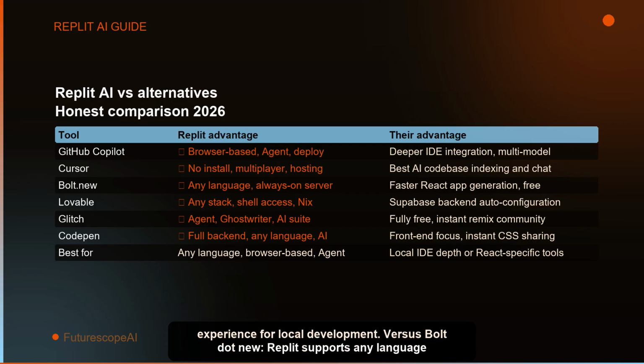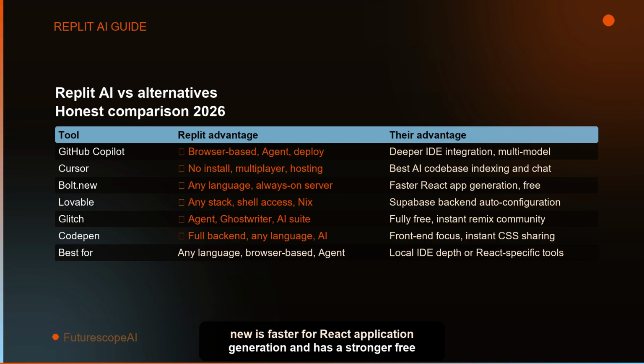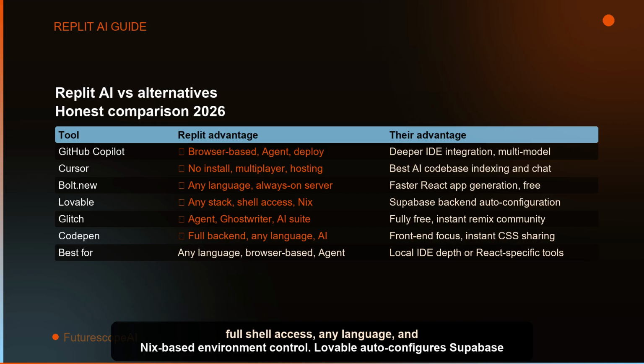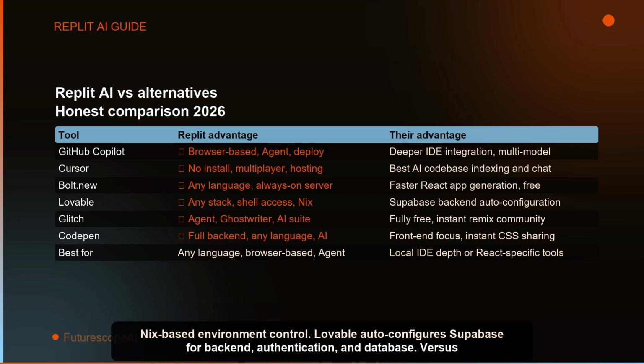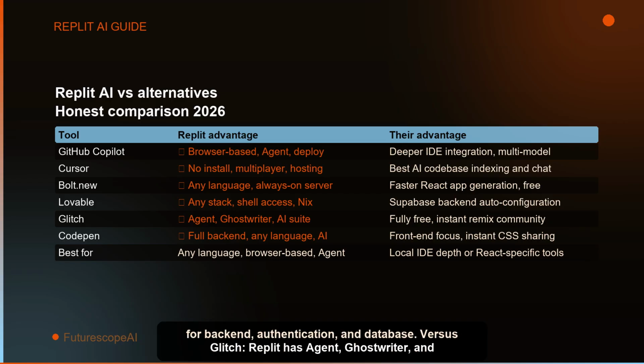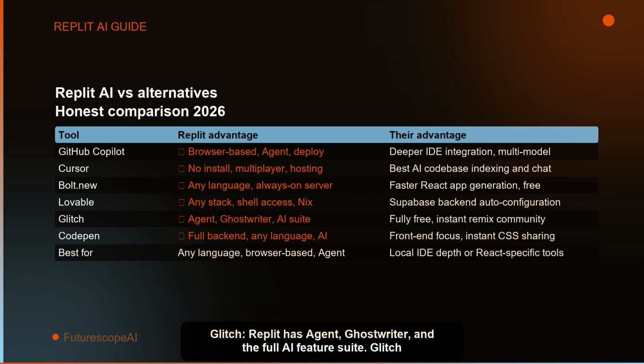Versus Bolt.new, Replit supports any language and any stack through Nix, and provides always-on server hosting. Bolt.new is faster for React application generation and has a stronger free tier. Versus Lovable, Replit gives you full shell access, any language, and Nix-based environment control. Lovable auto-configures Supabase for backend, authentication, and database. Versus Glitch, Replit has Agent, Ghostwriter, and the full AI feature suite. Glitch is fully free, has an instant remix community, and is simpler for very small projects.